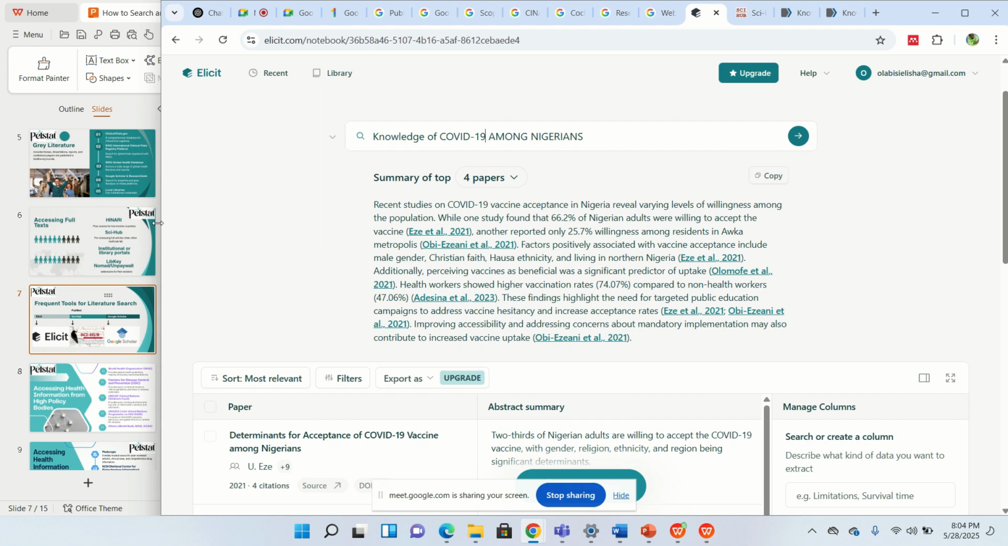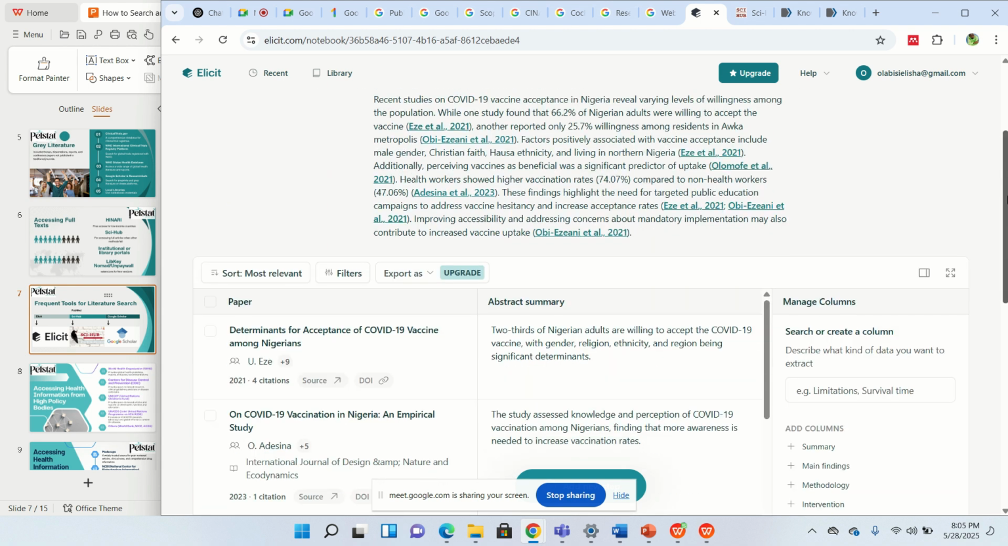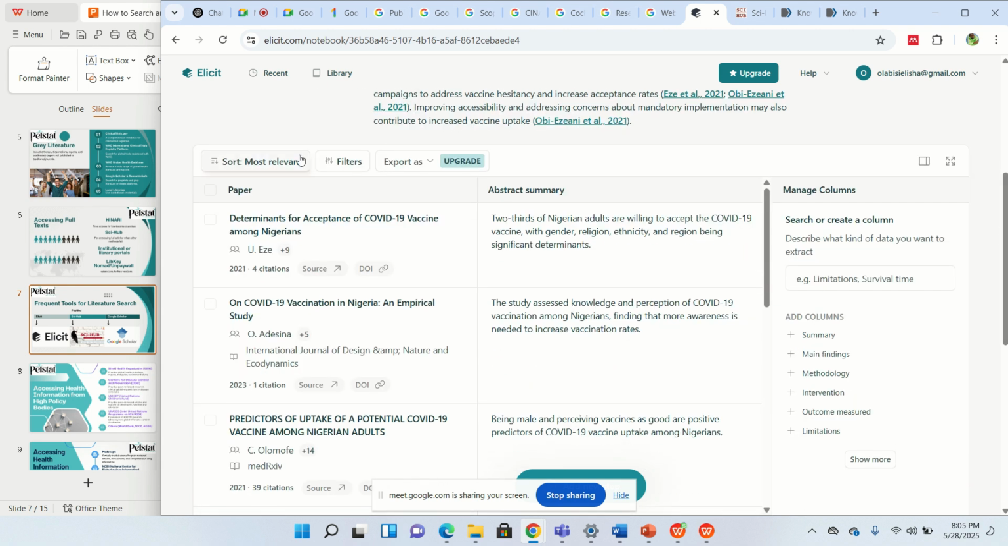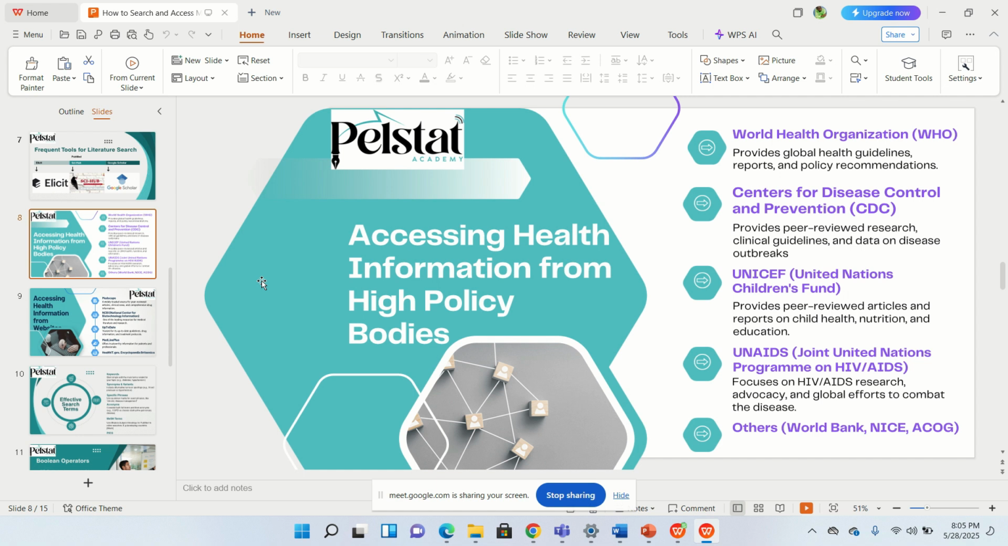So Elicit is going to help you. It's an AI tool. You can easily see a lot of research just using Elicit. There are several other AI tools. Another place where we can get research, I told us we can get research articles from database searches. Now we can get research articles from high policy bodies. What are these high policy bodies? They are WHO, World Health Organization, Center for Disease Control and Prevention, UNICEF, UNAIDS, all those ones. You can see all of them.